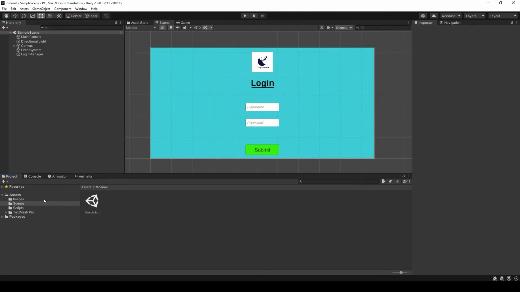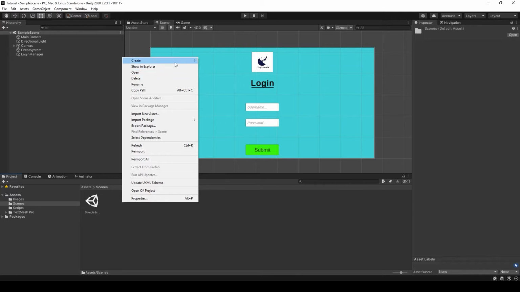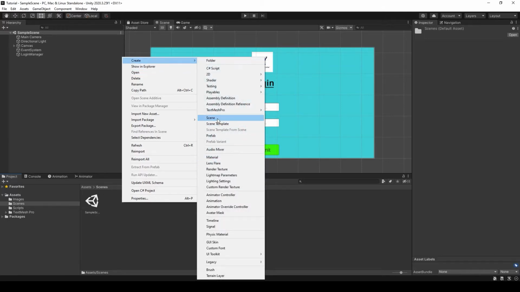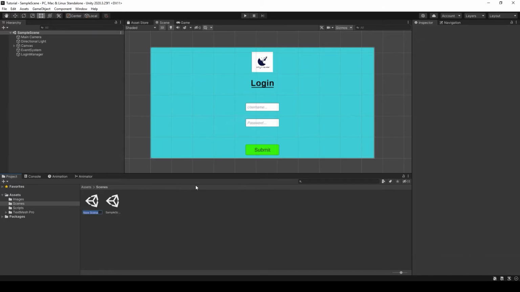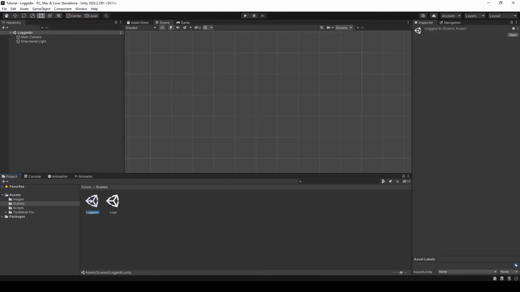To start, I'm going to go to this project tab, this folder scenes, and right click here and create a new scene. This is the scene that we will be going to after we've logged in. So I'm just going to call this logged in. Also, I'm quickly going to change the name of our old scene to make it more clear that this is the login scene. So after we log in, we're now at this empty scene, and I just double clicked it to change scene.